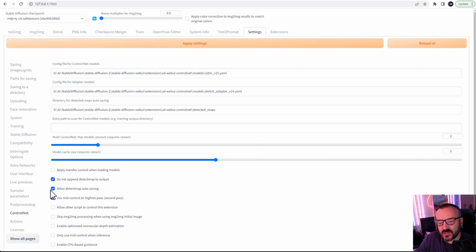Also, for this version, I enabled allow detected maps saving. So if you want to have a different result, you maybe disable that.